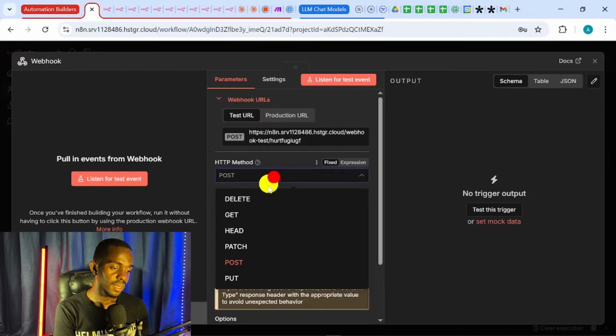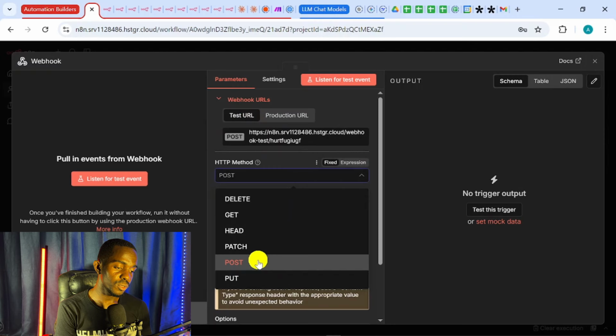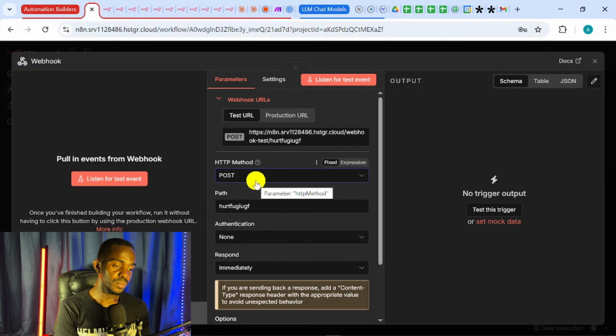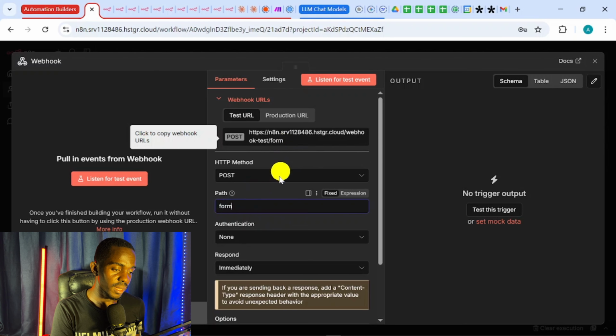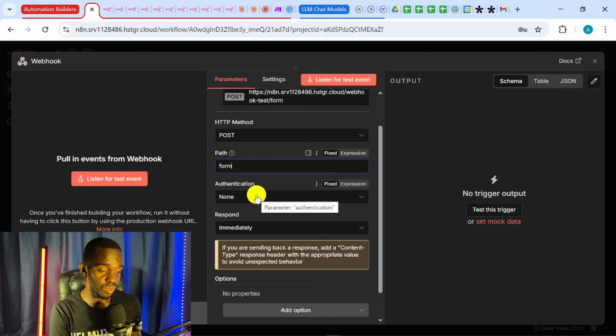And now you have the HTTP method. It has get, delete, post, and whatever. So 90% of the time you're going to use the post method. So that's what we're going to talk about. And the post method is actually saying these other apps or services that we're trying to talk to are going to post, or send data, to our webhook. And then the path you can configure, let's say form, for instance. As you're renaming the path, you see it has been updated in the URL. And then the authentication, we can leave it as none. These are basically securities that we can set for our webhooks.